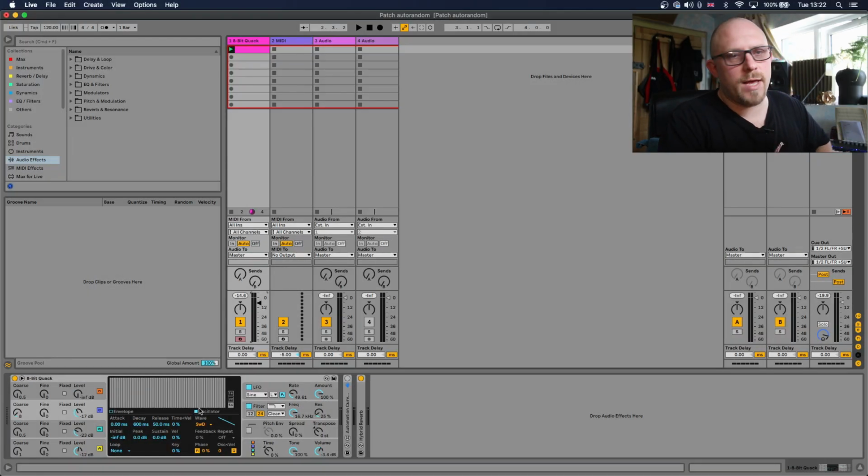In lots of ways, such as this really cool new way that I've developed to automatically randomize a patch in any Ableton plugin, which can lead to some really cool results. So let's go.